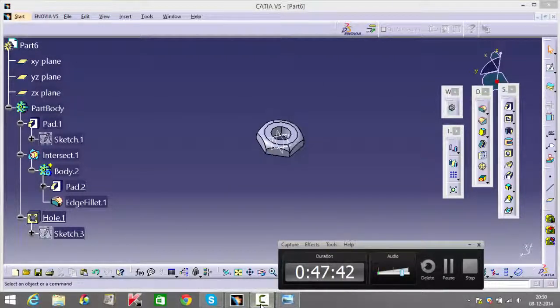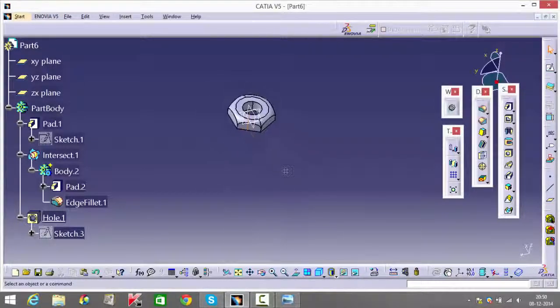part making of the Plummer block. It took me about 47 or 48 minutes or so to explain everything.